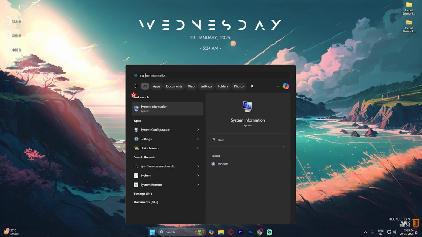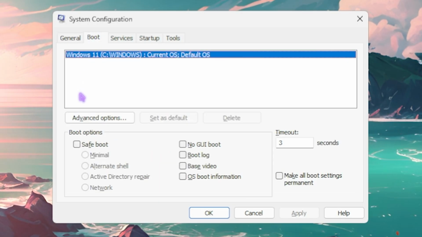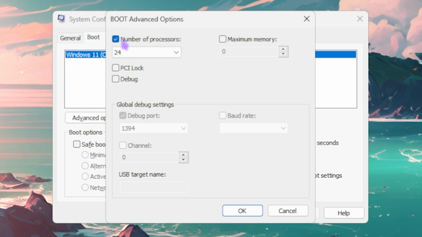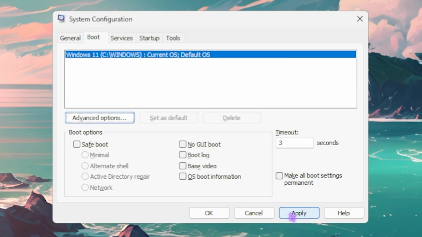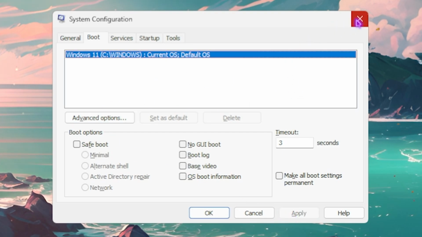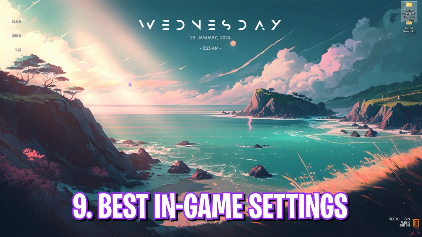Next step is looking for system configuration. So simply search for system configuration on your PC, and once you're over here, go down to the boot settings, click on advanced options, then select number of processors and choose the maximum number of processors available over here. Click on OK, click on apply, and once that is done, restart your PC once, and now you can drop into the game for the best in-game settings.